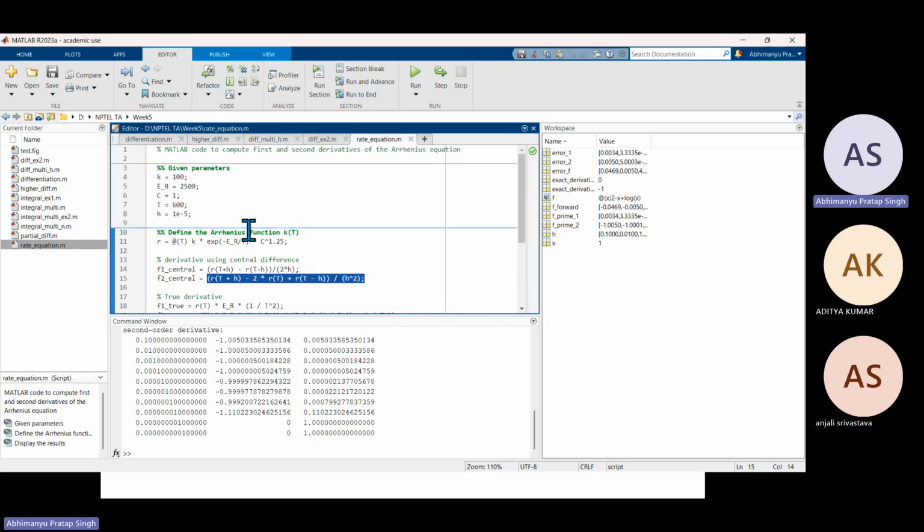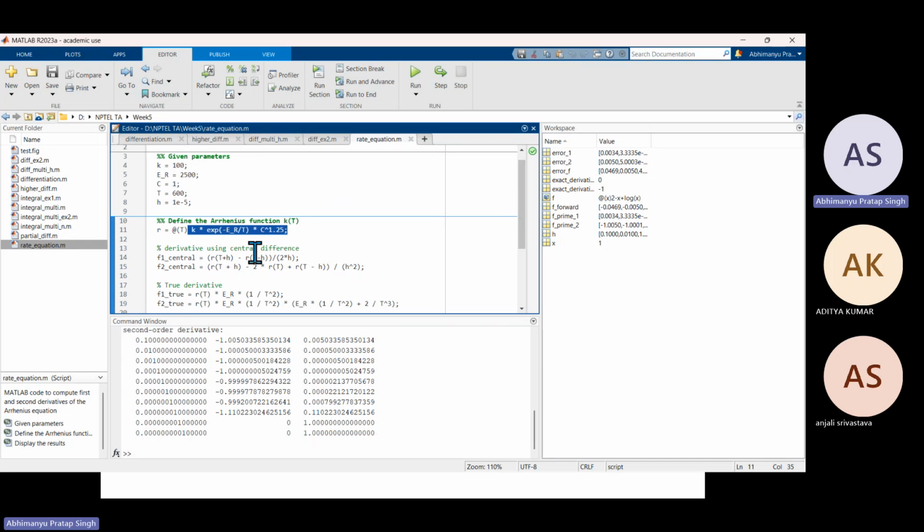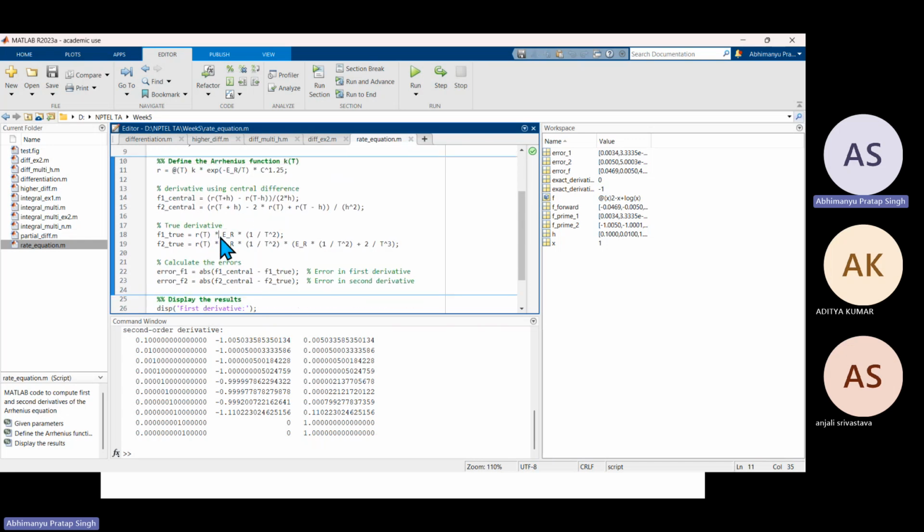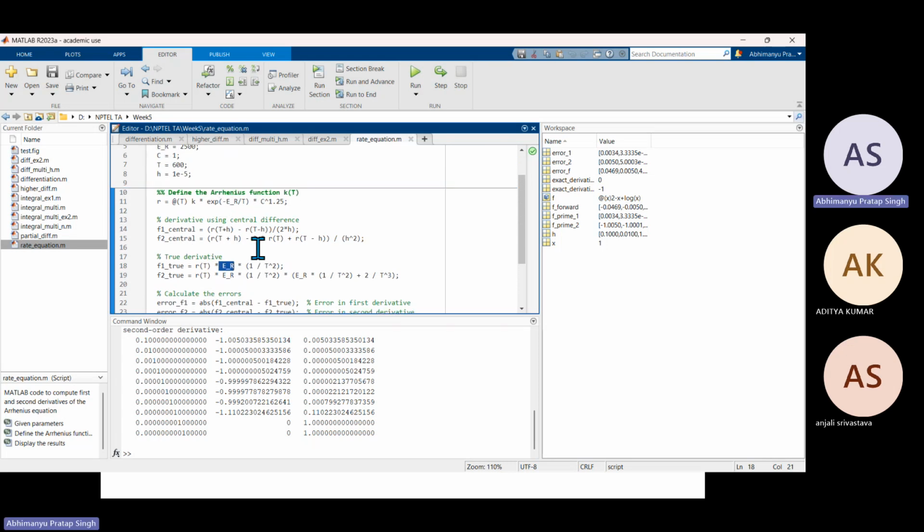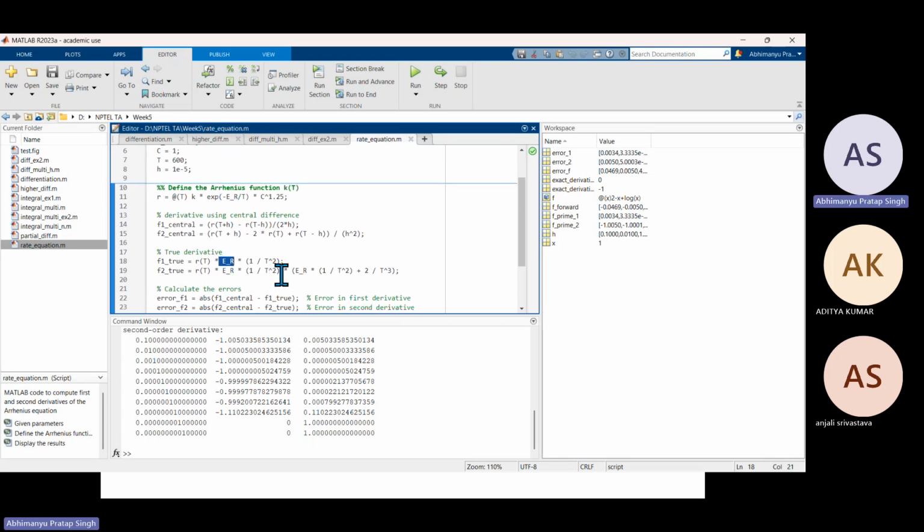So this is an exponential function. This part of the function will remain the same. These two parts will remain the same. For the first order derivative, I will just get a minus E by RT. So that is what I'm getting over here. Similarly, I will be doing this differentiation again. So this is like my RT only, and this is what I will be getting for the second order derivative. This is the first order derivative only.